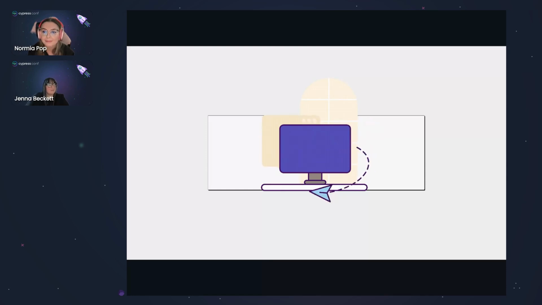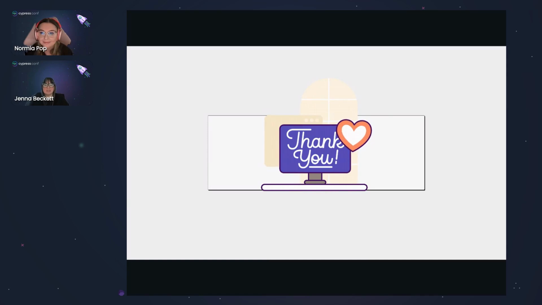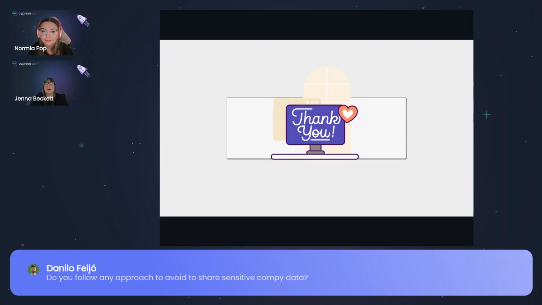Excellent. Kind of following along a similar line of what you were just talking about, access to parts of the application code. Our next question wonders, what approach do you follow to make sure you're not sharing any sensitive company information or proprietary code with the large language model that you are using for generative purposes?